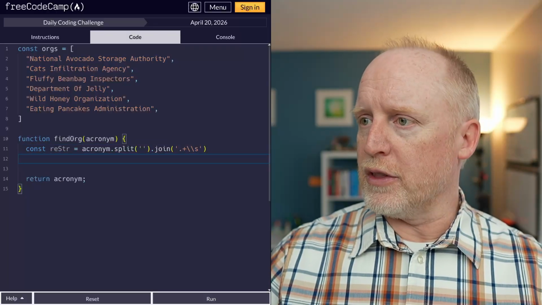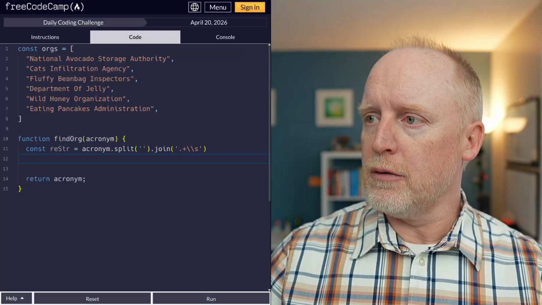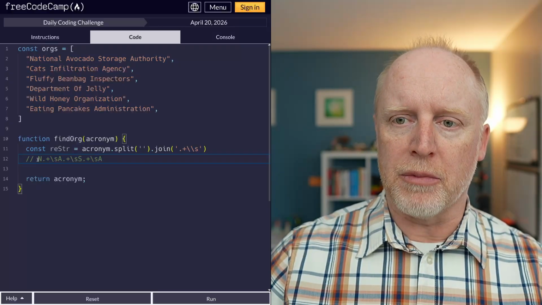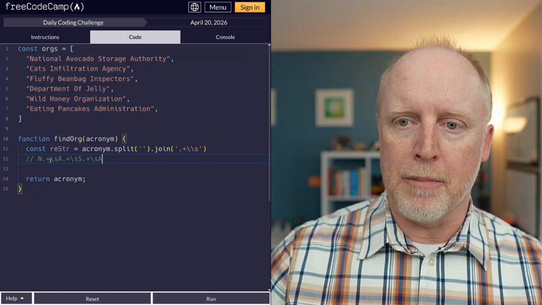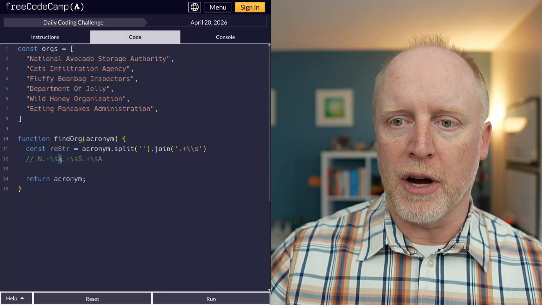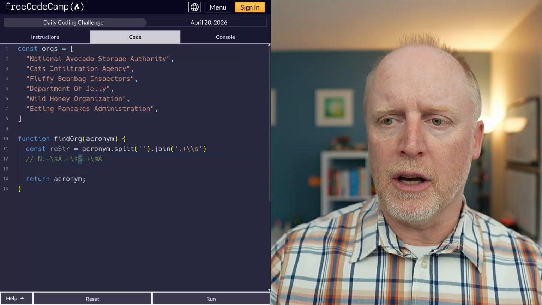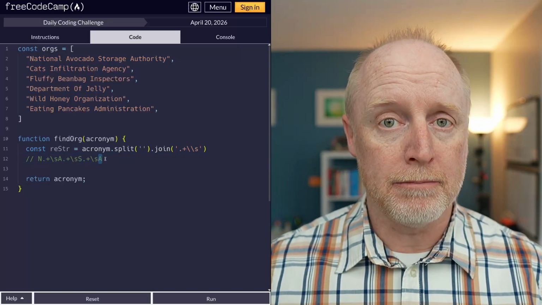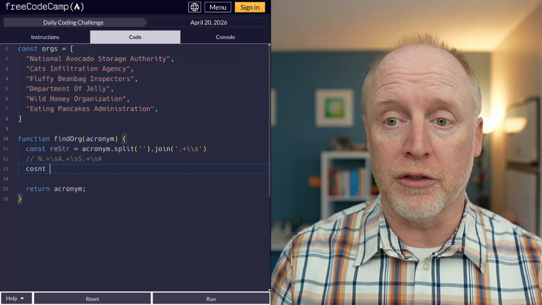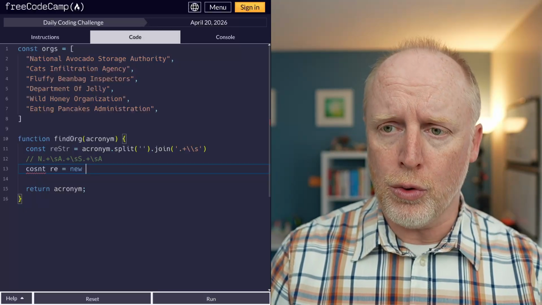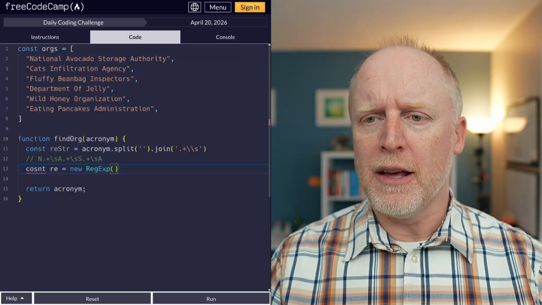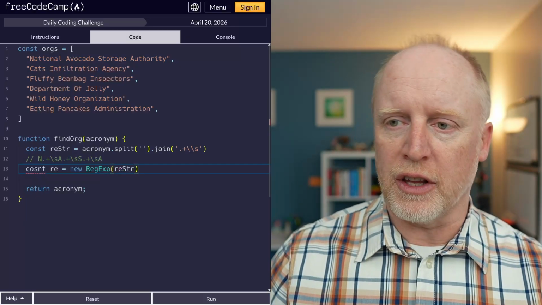In case you're wondering what this looks like, I have this right here. So pasting it in, that's going to create something that looks like this, where we have that dot plus slash S, dot plus slash S, all separated by our acronym letters, right? So this should get the job done, okay? From here, we can actually make the regular expression. So regular expression is new RegExp with a P, right? Don't forget that P. We toss in the re string just like this.